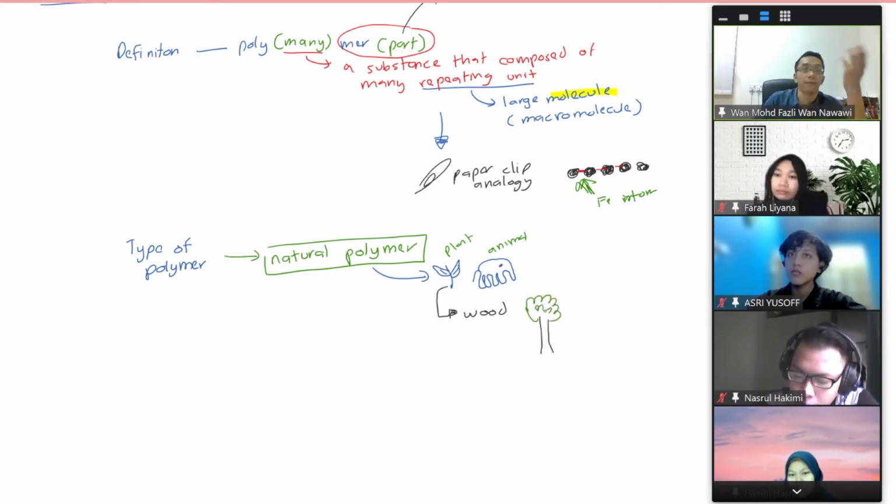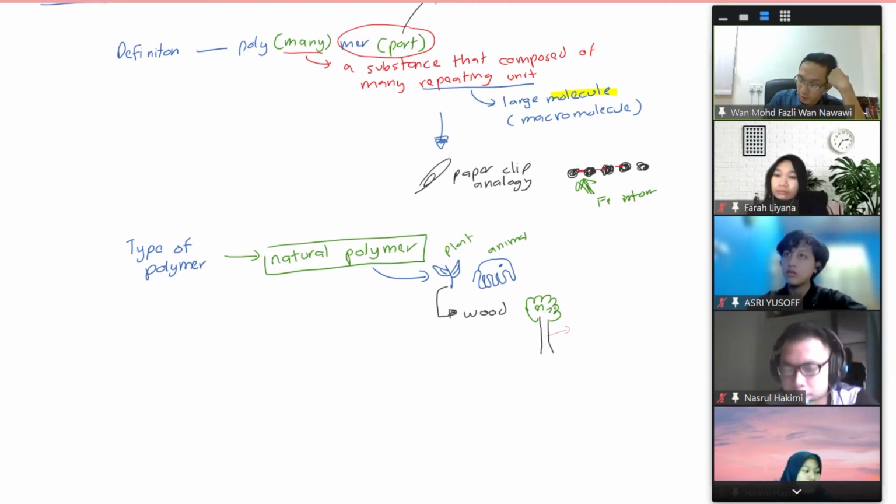Regardless whether you take it from the leaf or from the tree, you can find the same polymer, which is called cellulose. So inside the bark of the tree or inside the leaf itself, you will find this structural polymer called cellulose.